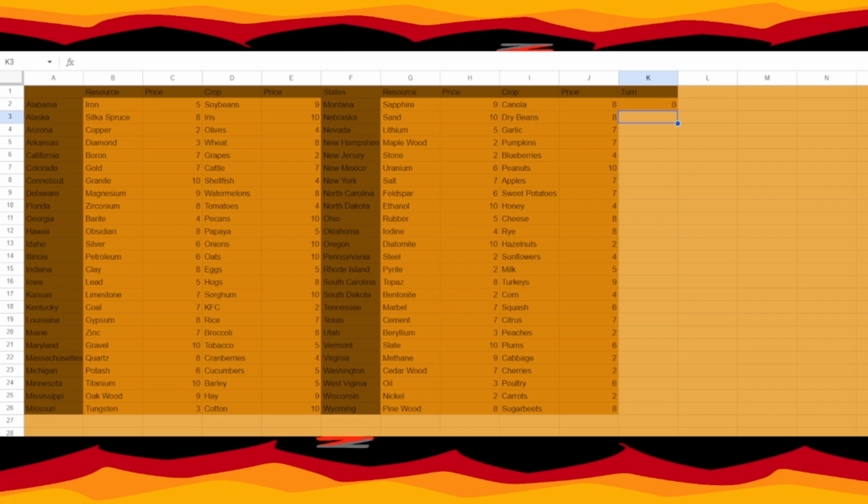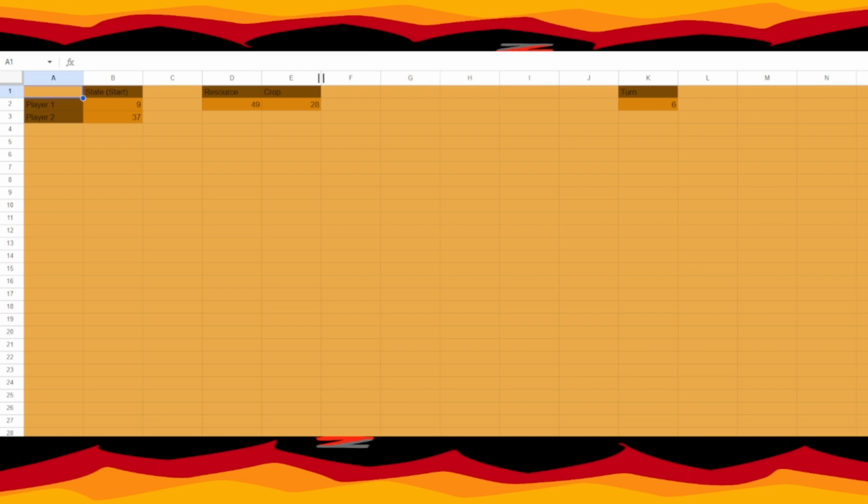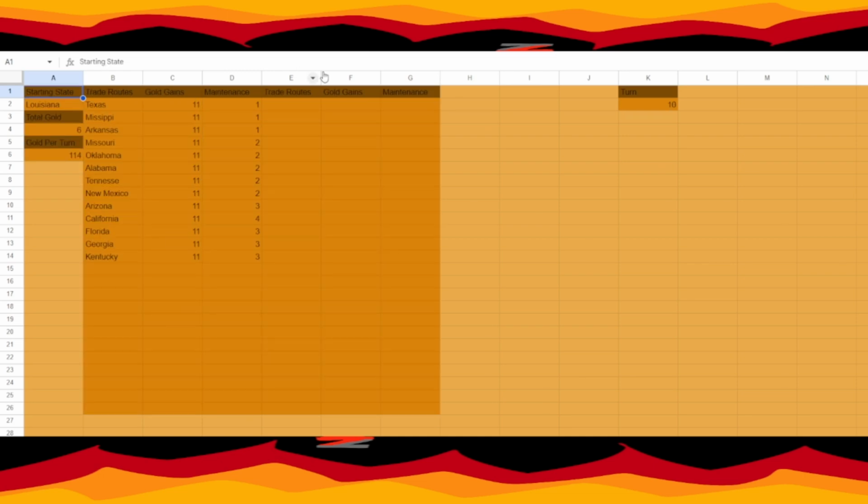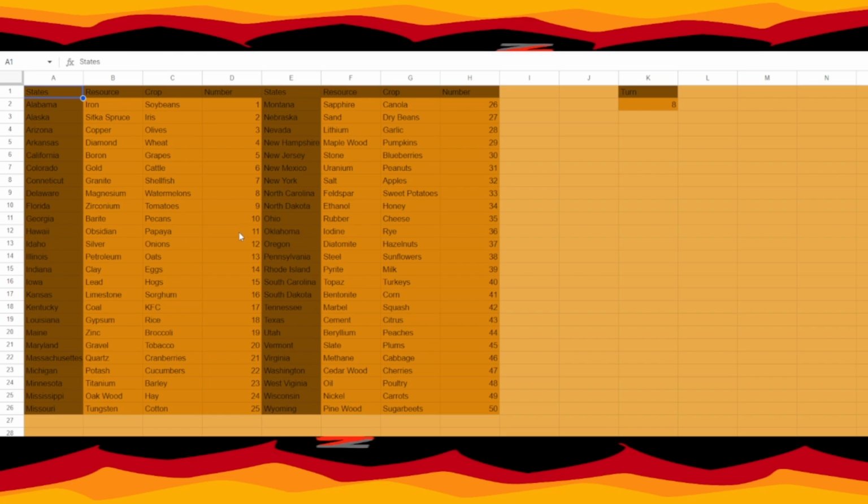So here we go. Now, what state did I get off the randomizer? 9. This is a 2-player game, but I am the only one here, so we're just gonna play as player 1. What state was 9? Florida. So I got one of the harder starting locations, but I will not complain about it. 20 gold to start off with.